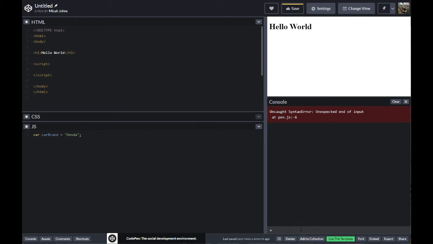And then what I'm going to do is I'm going to go over here to the console section, and I'm going to console log car brand, right? And then see it says Honda now. So this spits out what my actual car brand variable is, which is a string that has the string of Honda in it.